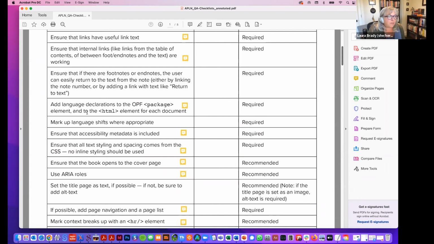So inline styling is, I don't have an example of it because I never use it, but it's when you put the styles right into the HTML, like in a table row, a TD tag, you say padding equals 6 pixels or something like that. That should come from a class on the table, and that class, the definitions around the padding should be in the CSS, not in the text.